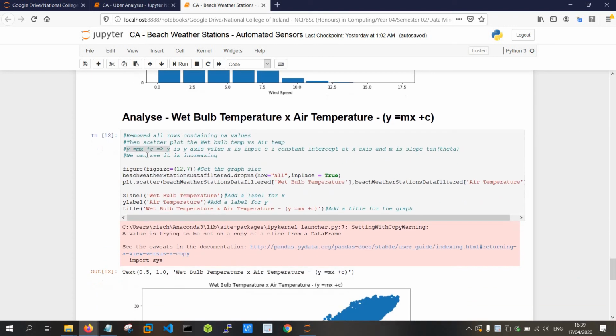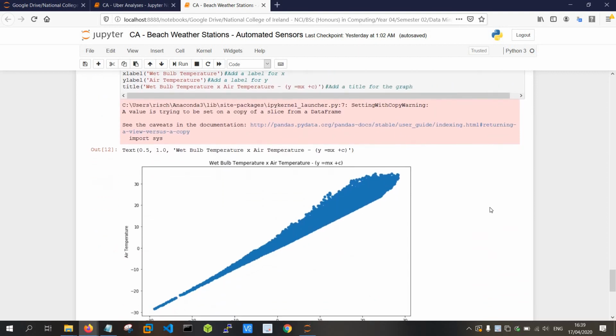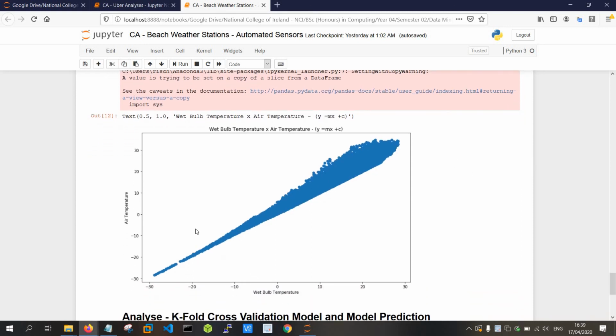The next one, we are using this formula here. We are analyzing the wet bulb temperature versus the air temperature. We get this graph here, and you can see the steepness of this, it's increasing.